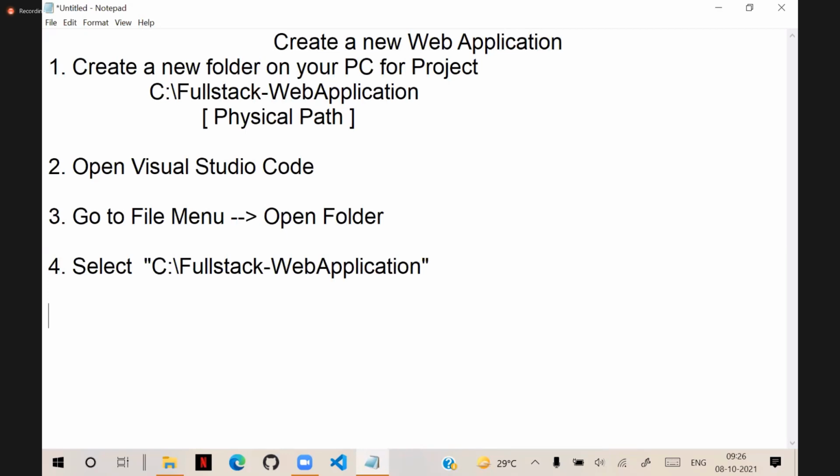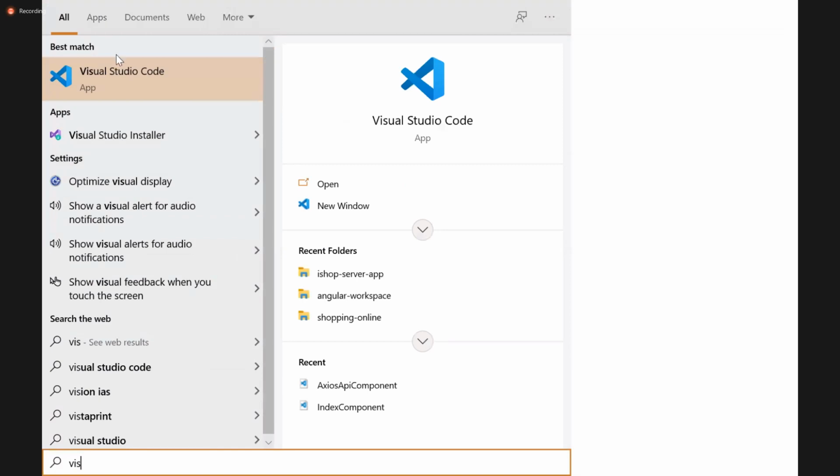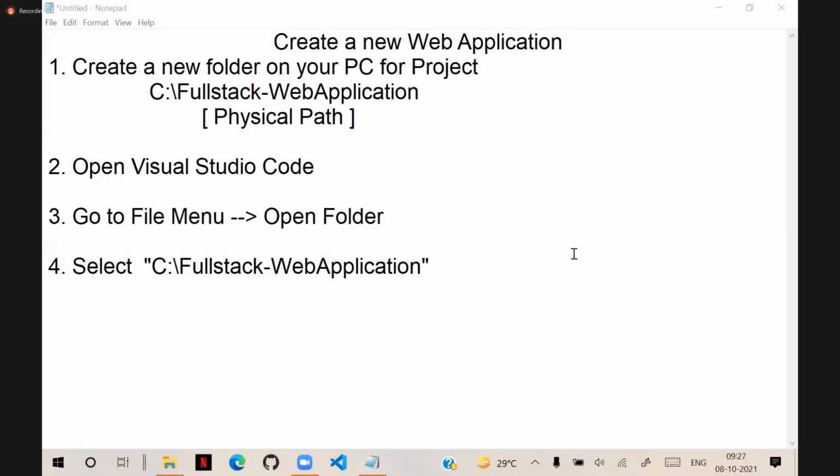So let's open Visual Studio Code. Visual Studio Code is our editor. We are going to build everything through Visual Studio Code. Open Visual Studio Code on your computer. This is Visual Studio Code.